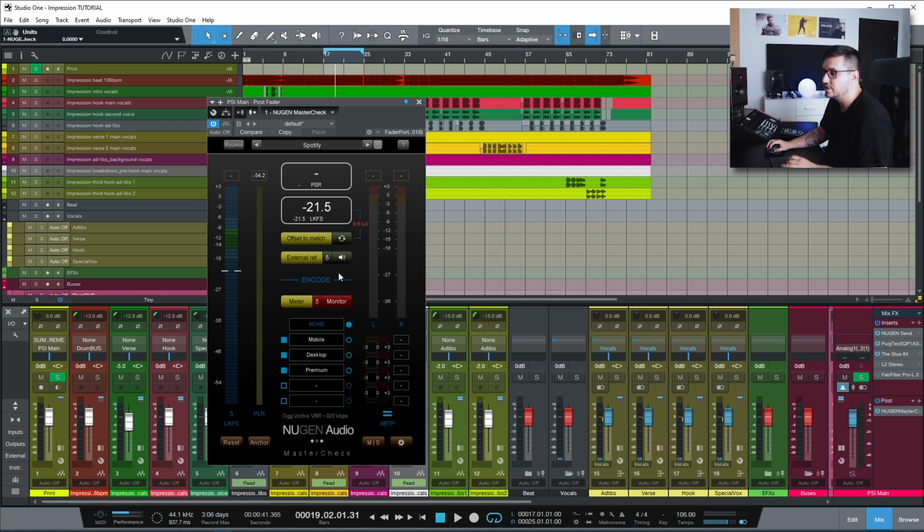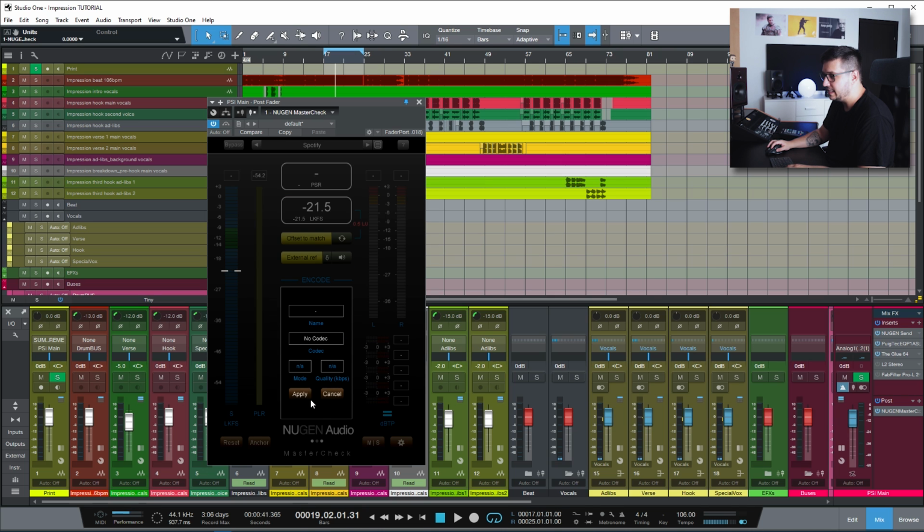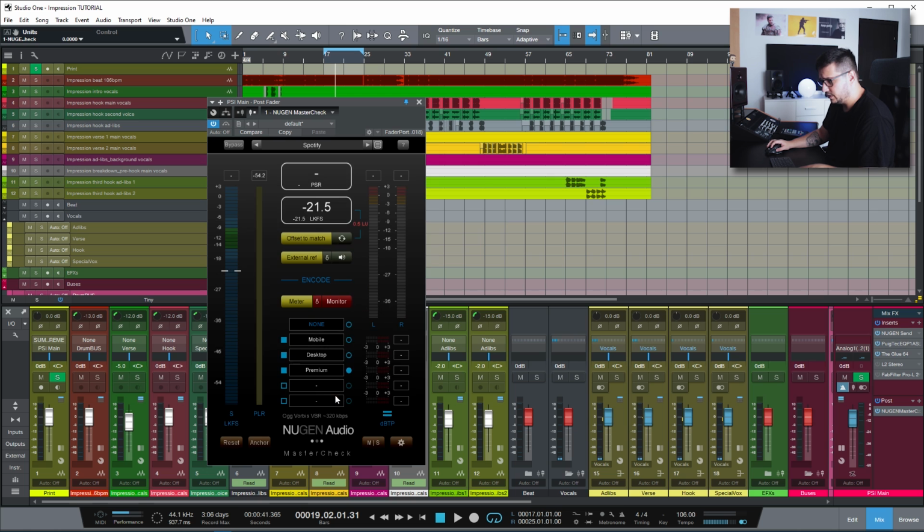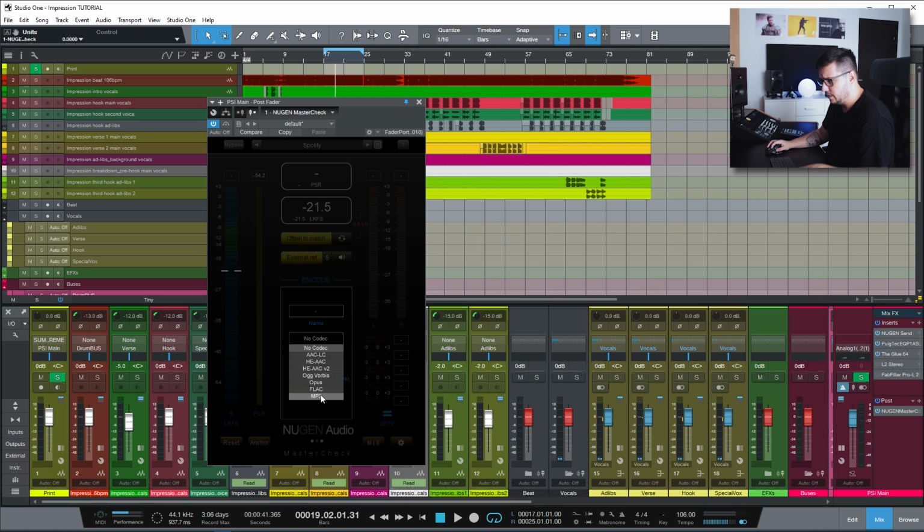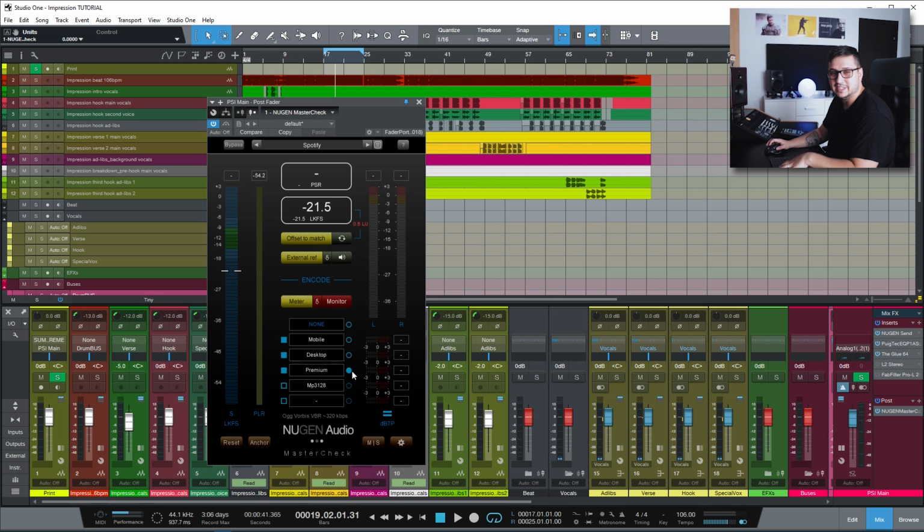And this encode section is my most used feature in Mastercheck. You can easily select codecs, you can easily add more codecs. You have codecs for MP3, for example. Sometimes I want to hear how my mix will sound in MP3 without having to render it. And since I'm using hardware, a bounce means real-time rendering. That takes a lot of time.